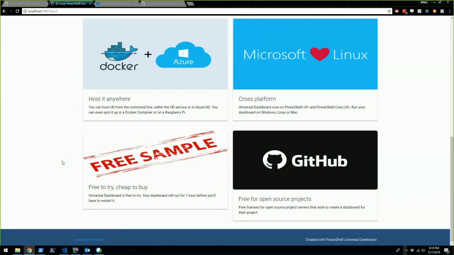The other thing is that it's free for open source projects. So if you have a cool open source project and you want to build a dashboard for it, just send me an email and I'll give you a license. Licenses are right now $99, and that's perpetual, so you can use it forever, and then you get free upgrades for a year. I've priced it really low, but I want to make it worth my time to keep developing this product because I really enjoy working on it.